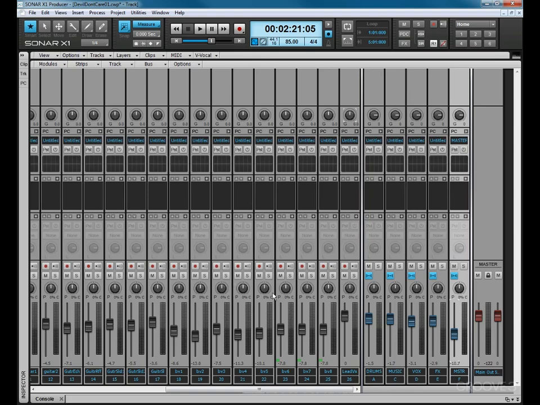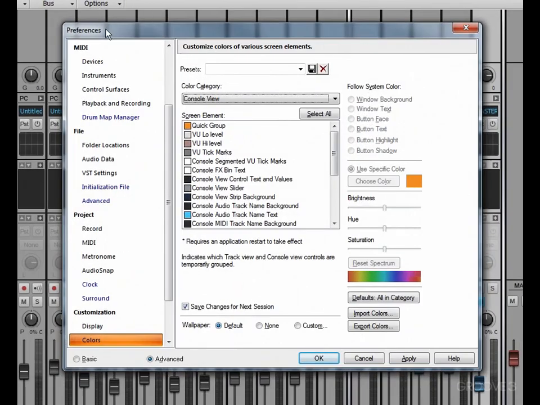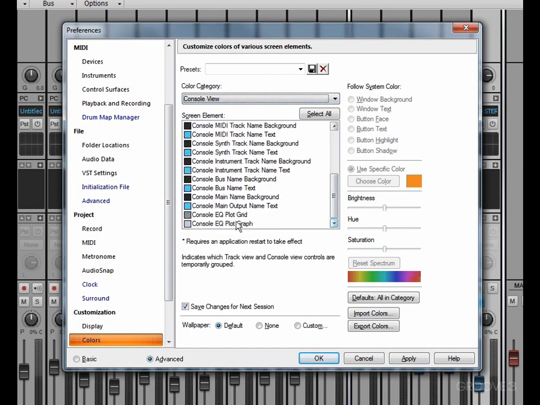I can do that by hitting P to open the preferences. And then I'll go into the colors under customization colors. And then here we'll go into the console view. Down near the bottom here, you can see the console bus name text. This is currently a light blue or cyan color, just like all the other text. So I'll click right here.